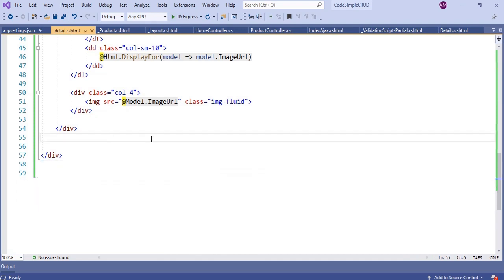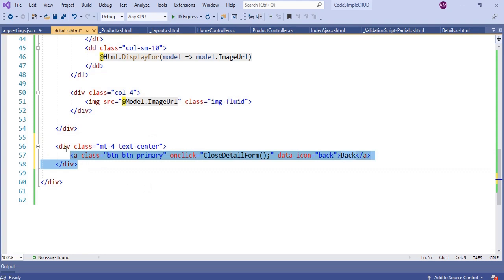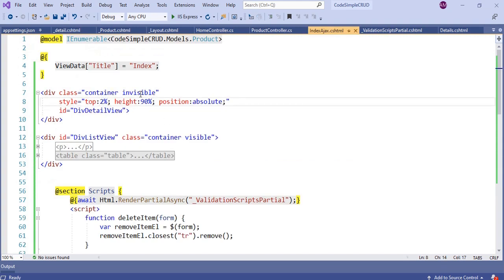Add a div at the bottom of the page to close the detail view. Notice we are calling the close detail form jQuery method, which will hide the detail view and show the list view div. Then open the index-ajax.cshtml and change the top to 10% and height to 80% for the div detail view.